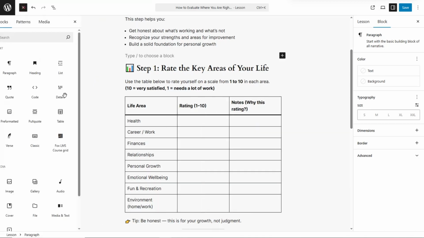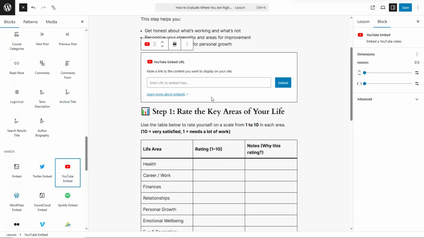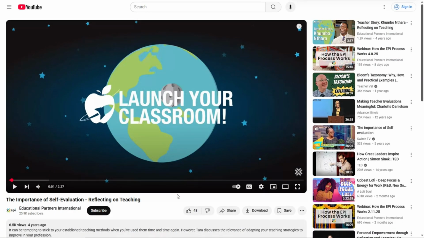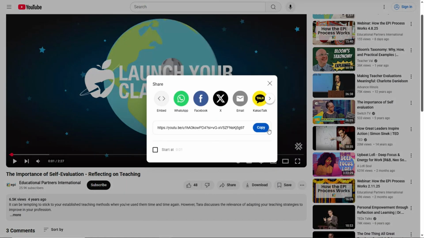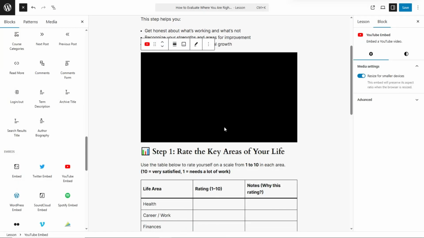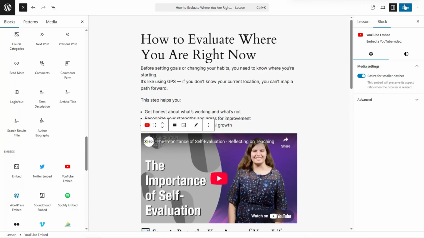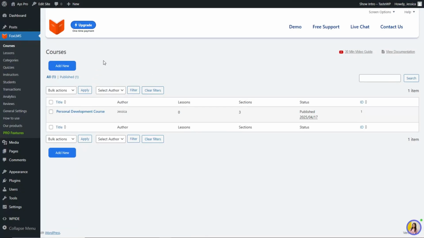We click on a plus button, then choose YouTube embed again. And let's take this video tutorial, for example. We click share and copy the URL, then paste it here and click embed. That's it. We can save this lesson as well. I have already added the lesson content to all the lessons so as not to waste your time.